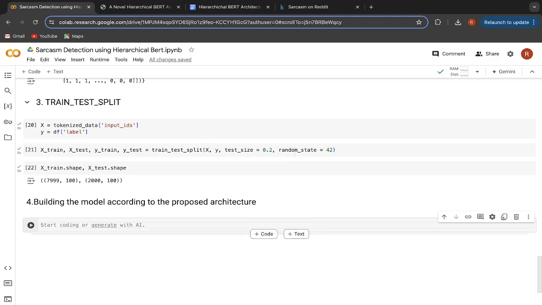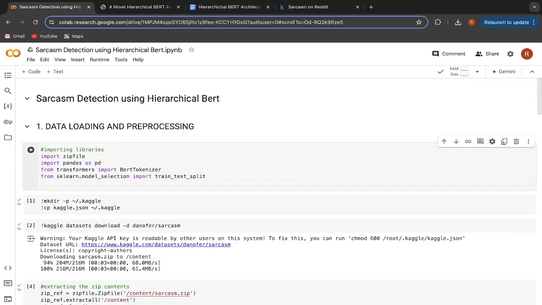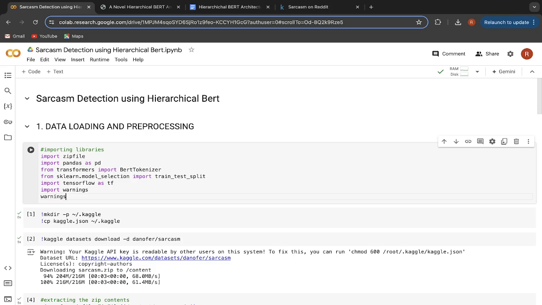So going back, we will start by writing a class here. Let me say class HierarchicalBERT, tf.keras.Model. Now for this, first we have to import TensorFlow here. Let me put import tensorflow as tf. Let me also import warnings here actually. So let me say import warnings, because it gives a lot of unnecessary warnings in between.